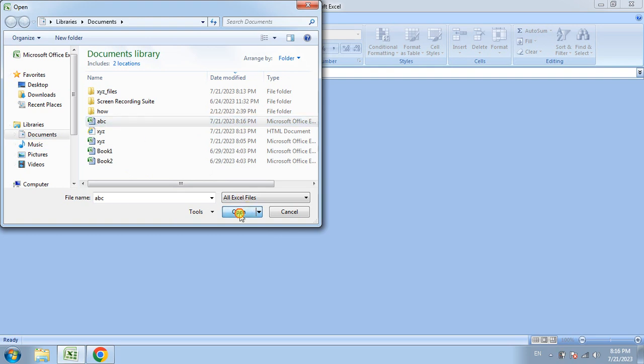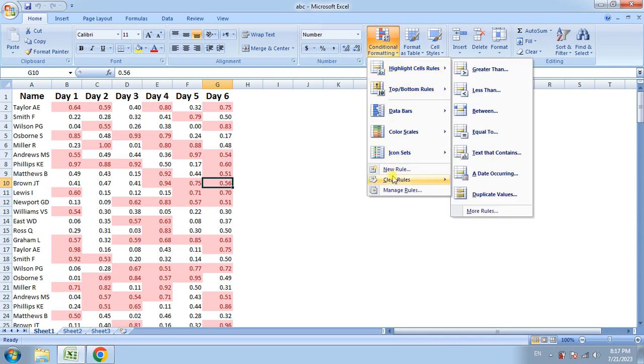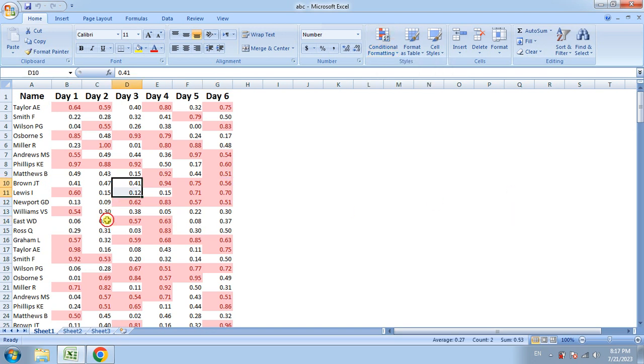Click on open button. Now we are on Excel sheet now, and the conditional formatting is now permanent. You can check again. Clear rules from entire sheet, and there is no change.